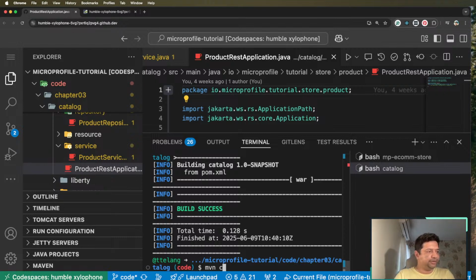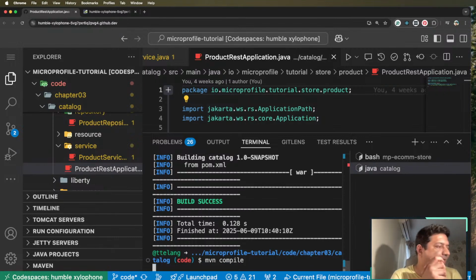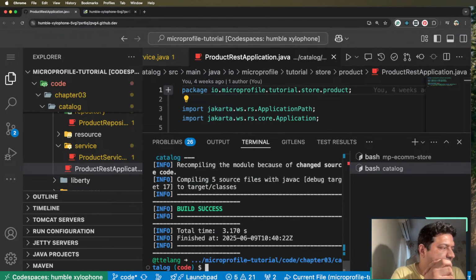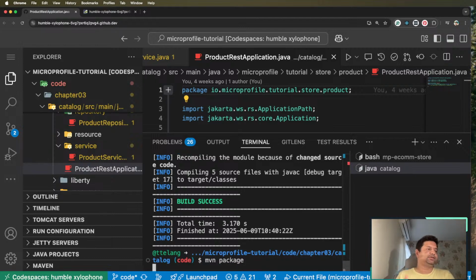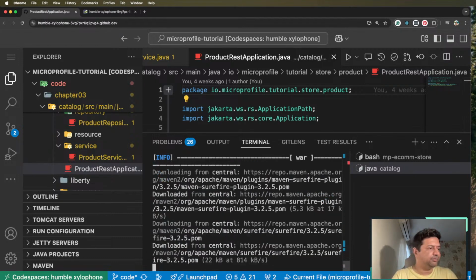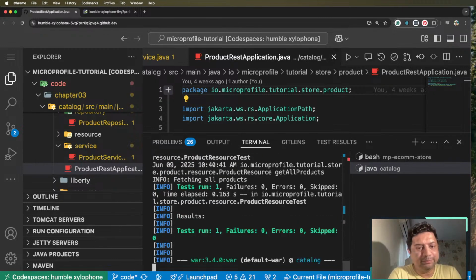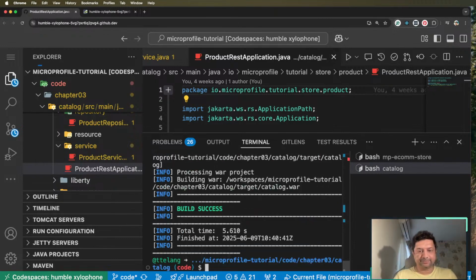Now let me compile the code. So I am compiling the Java code. It's building it and the build is successful. So no problem with the Java code. Let me package this. So mvn package. This will build and generate a war file. War is web archive, which we deploy in our server to run it.